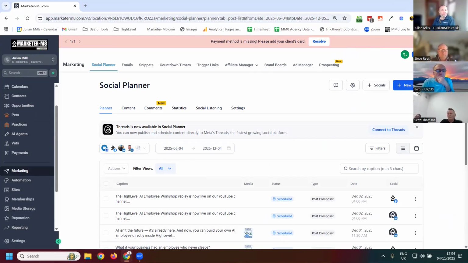So the social media planner is very like tools like Hootsuite and Buffer. It's built into High Level. I've had some clients say to me, well, this is built into High Level, it saves them £80 a month off the bat.